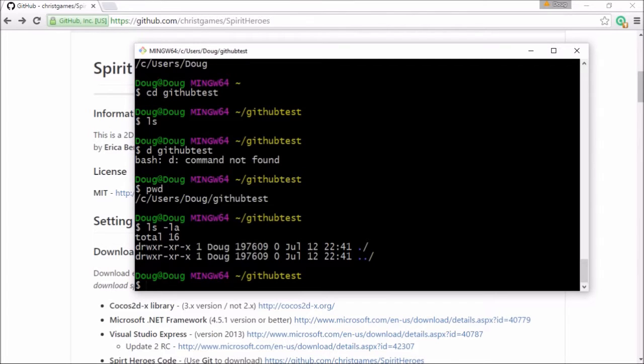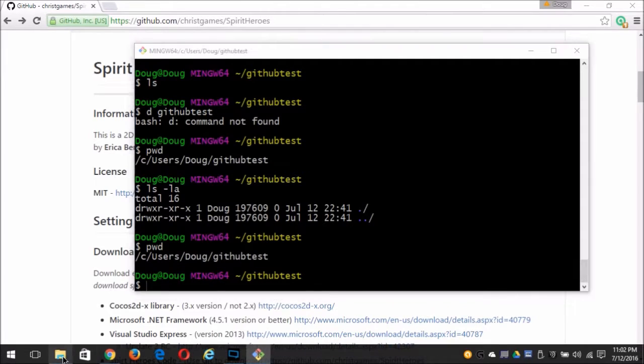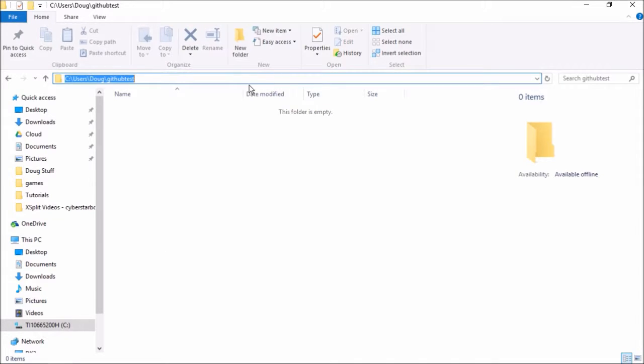So right now I've got a folder. If you look at Linux commands, pwd, the present working directory, I'm in a folder called users Doug GitHub test, and I can show it here on my machine in Windows format. So this is where we're at. I'm going to put all my files in this folder.